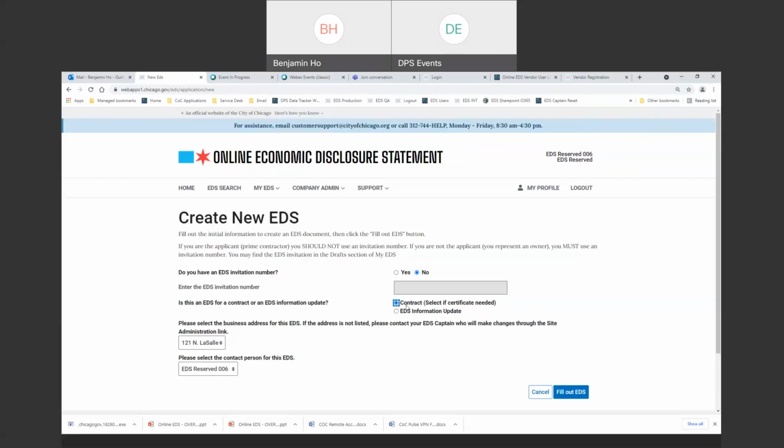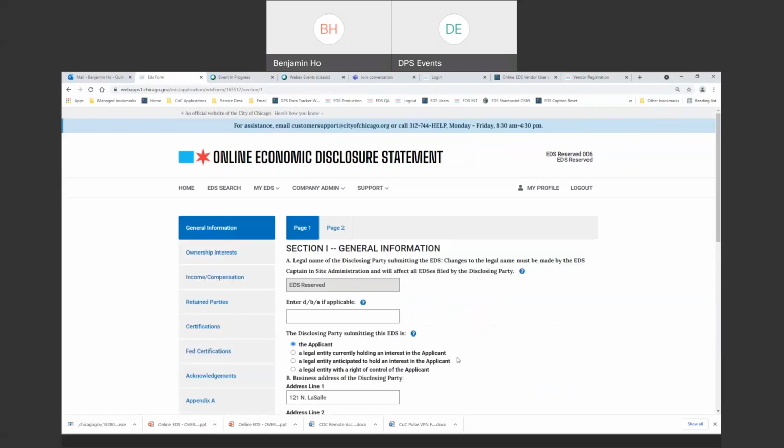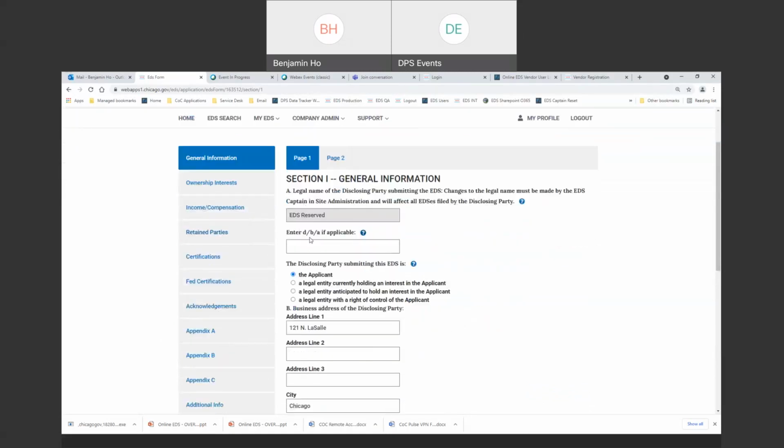So I would say go ahead and just click contract. And then notice the information that you set up for your account transfers over here. So the address we set up for your user is pre-filled here, and you're pre-filled as the contact person. And we click fill out EDS. And then we get taken to the general information section.